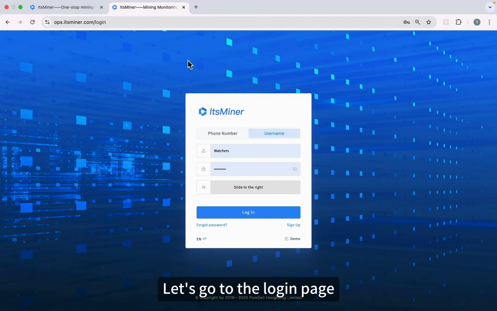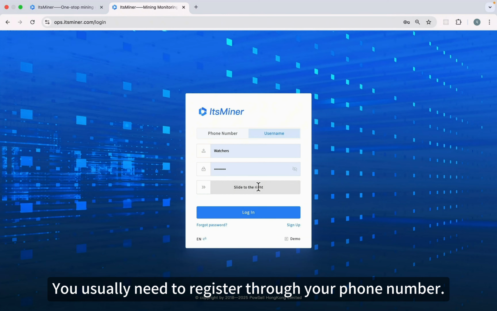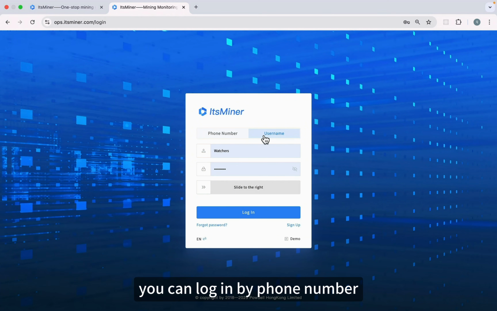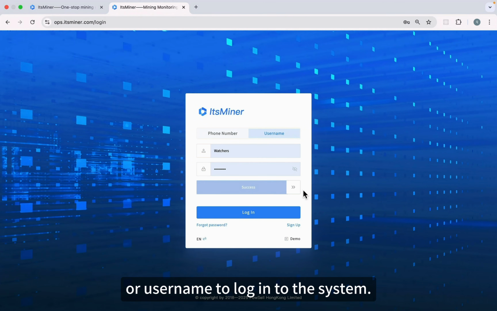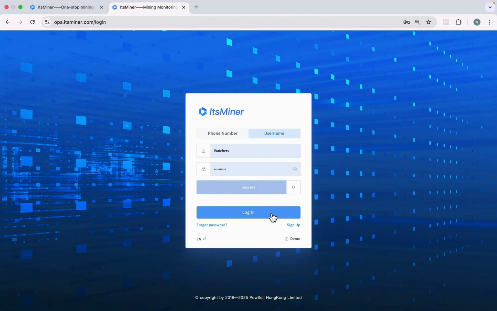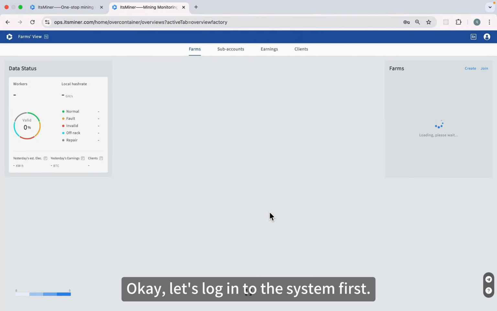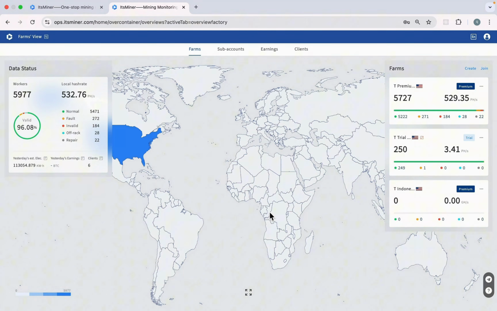Let's go to the login page. You usually need to register through your phone number. You can log in by phone number or username to log into the system. Okay, let's log into the system first.